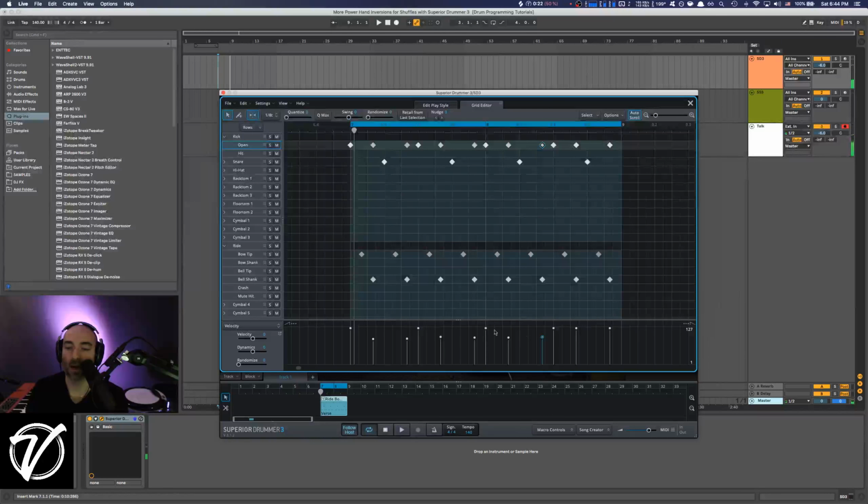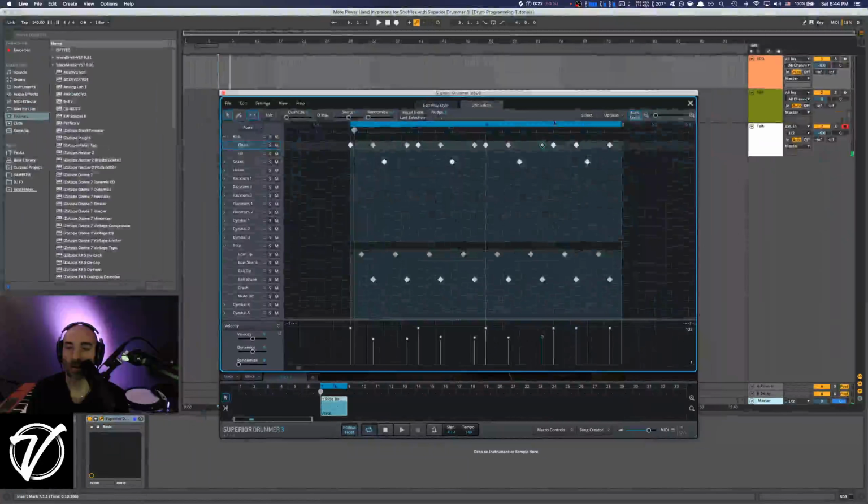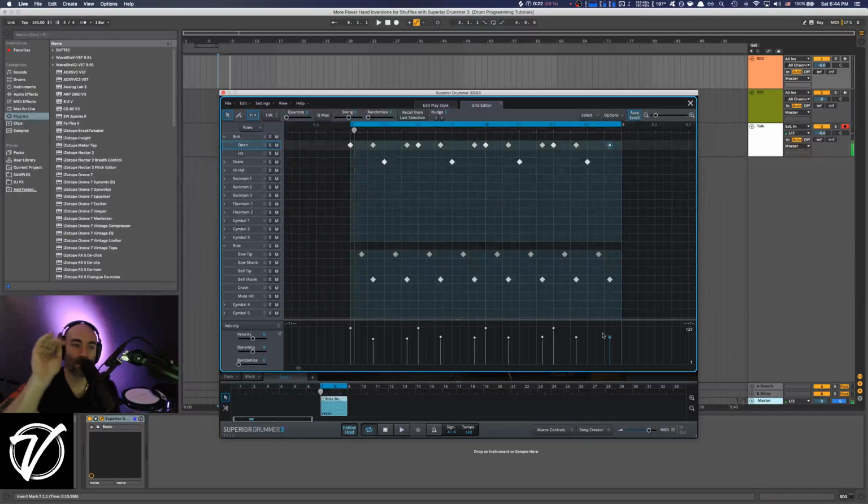So see how I'm going? I'm leaving the ones that are on the 1 right here and the 3 right here, but all the other kick hits I'm bringing down a little bit. This is how you'd really play it in real life. Da da da da da da da.